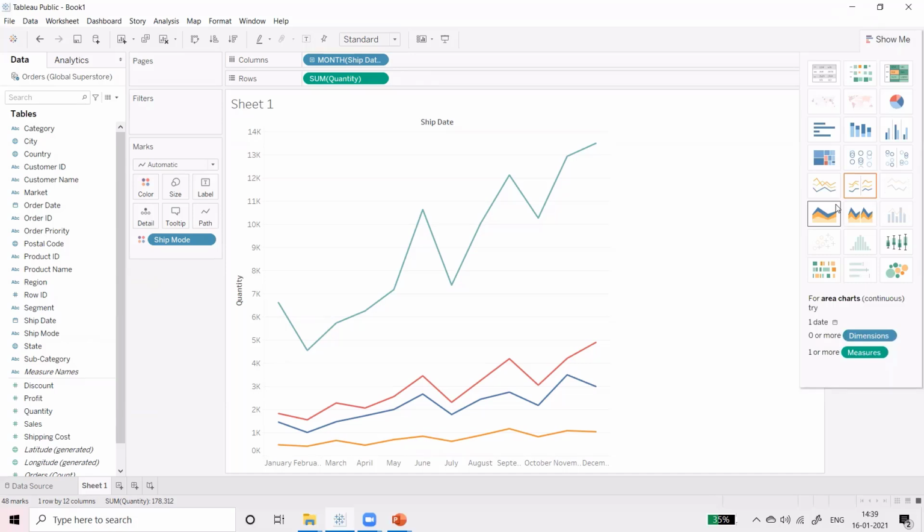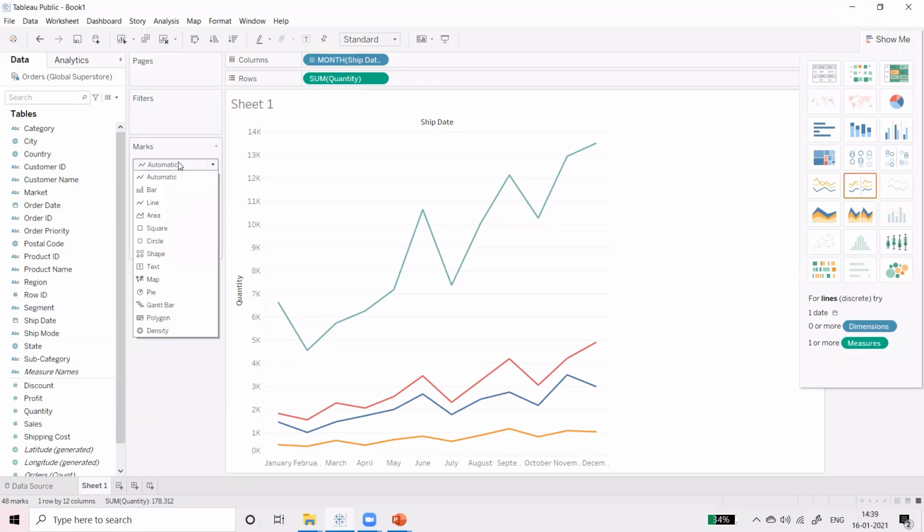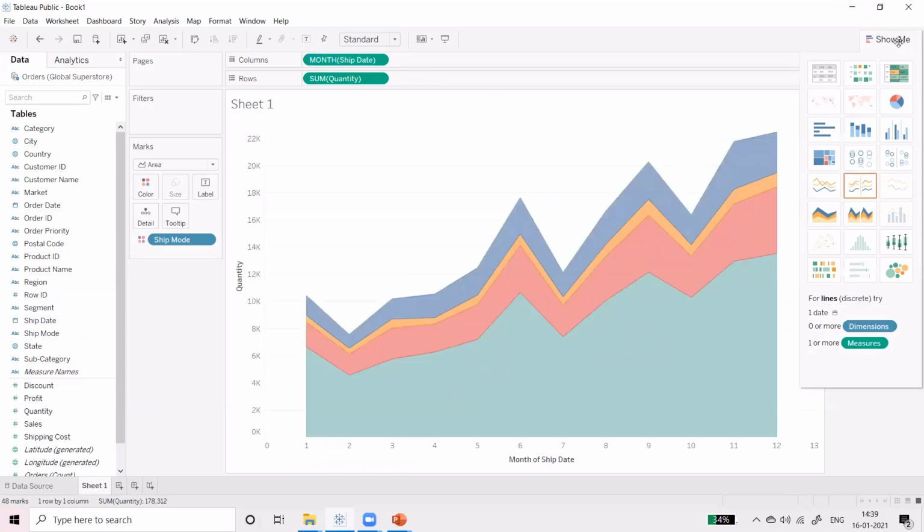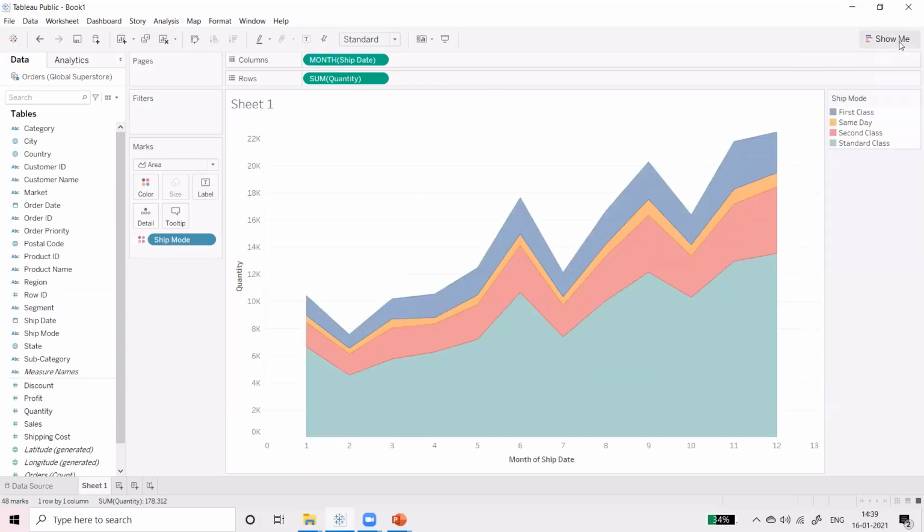Now I want to create an area chart. That is why I'm selecting an area chart from the Show Me section. Or I can also select one from here. Okay. So this is how my chart looks. This is the stacked area chart I was talking about, right?